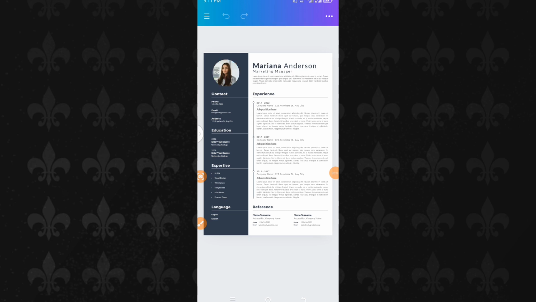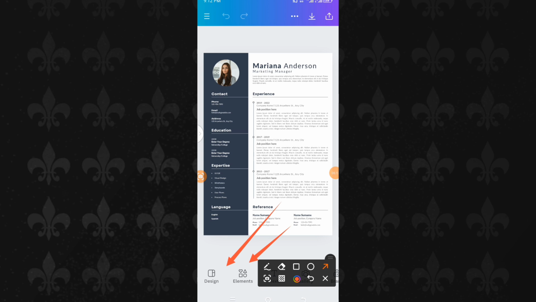So now it has finished loading. Now all you need to do is pay attention to all these elements. You can see design, elements, text, gallery, brand, uploads, draw, projects, and apps. So you need to pay attention to all these things.